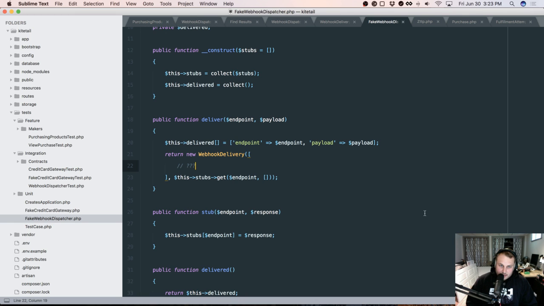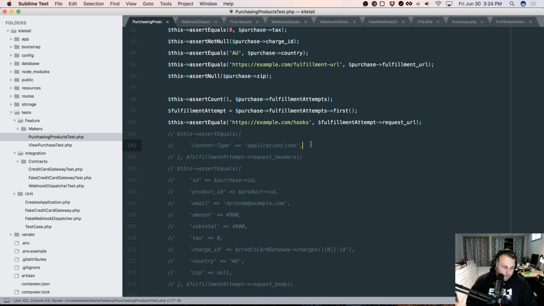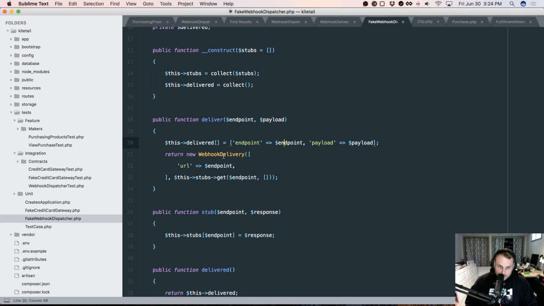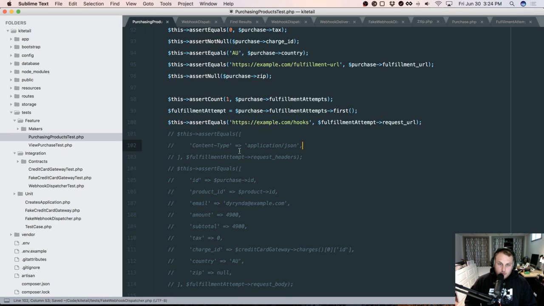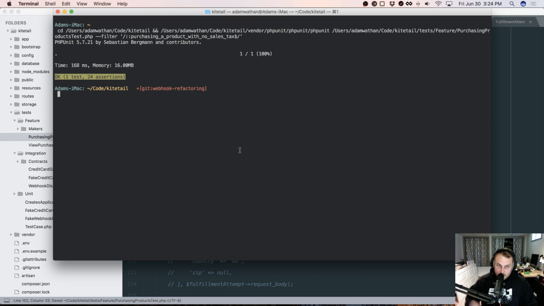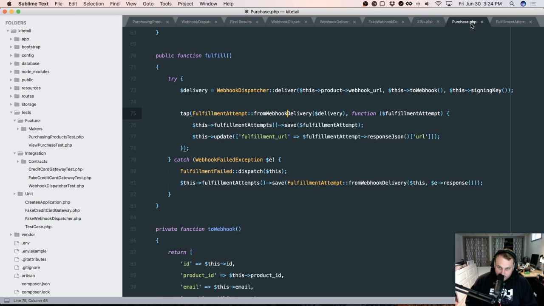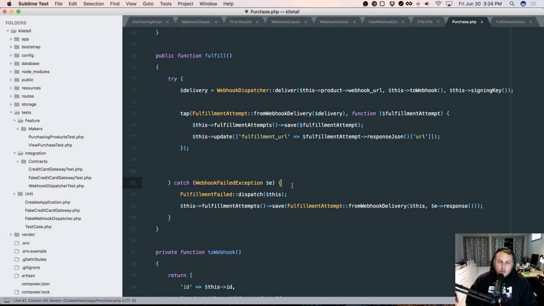So here, when we pass through the fake one, this will have to have a URL, which is just going to be the endpoint that came in. And let's run it. I don't know. Okay. Class Webhook Delivery not found in the fake dispatcher. That's okay. So let's import that and run it again. We're green. That's scary and exciting at the same time. Okay, so we successfully changed how that works. So I think this whole thing is going to get simpler as we go here. This all is going to have to go, but okay, let's think about what's next.